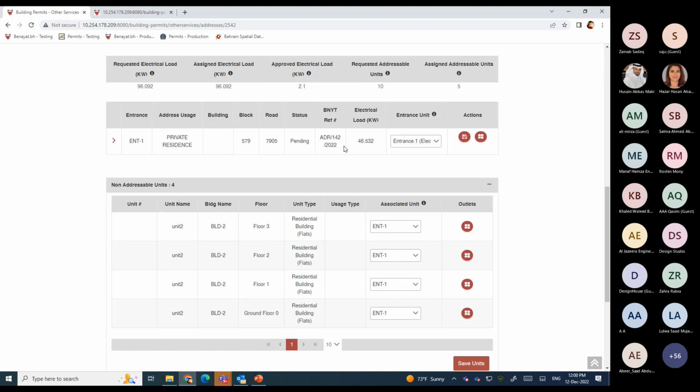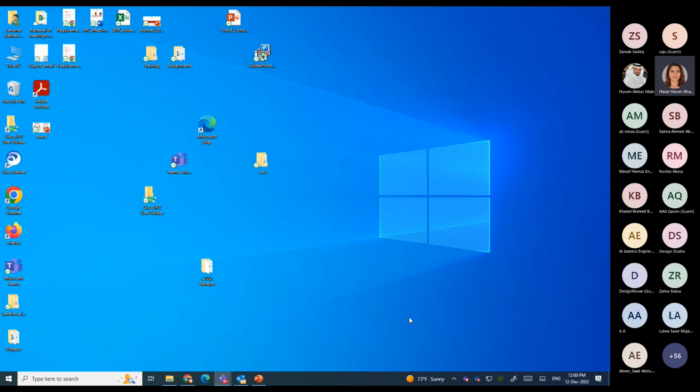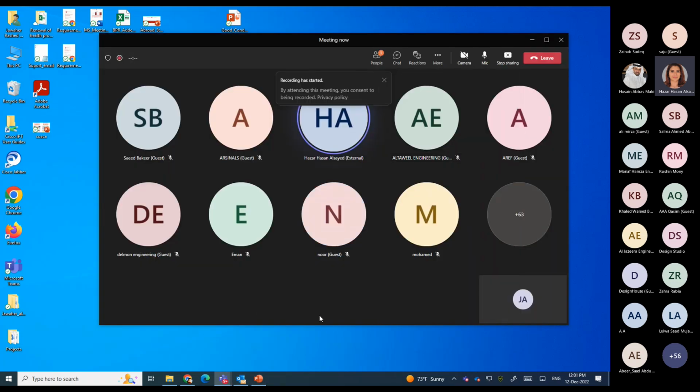Are there any questions related to the updates? Jawahar, are we taking the questions now or at the end of the session? Khalas, are we done? Yes, we're done from our side. This is all for the address enhancements. Perfect. Thank you so much, Jawahar. Dears, if there are any questions in this regard, please approach.